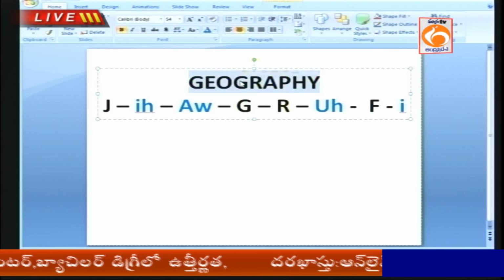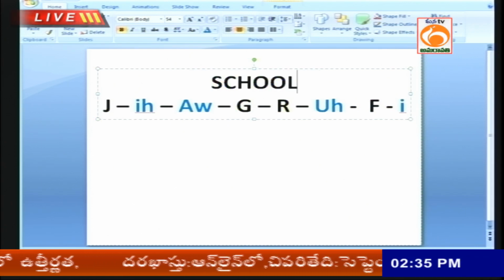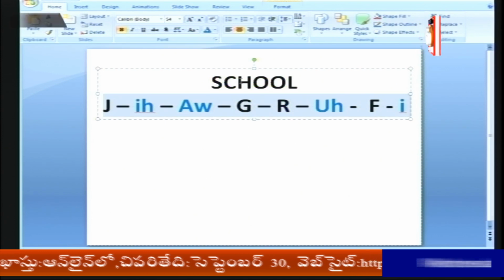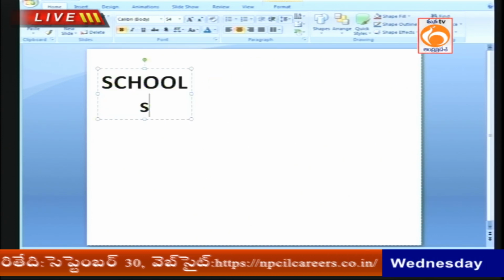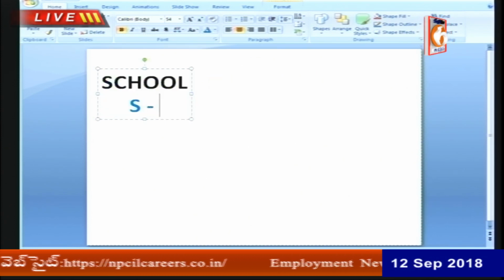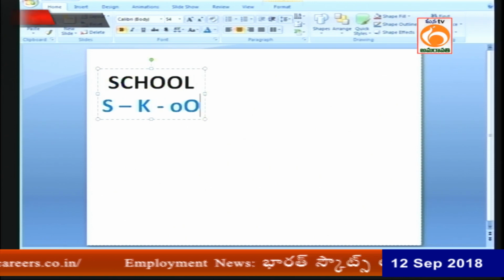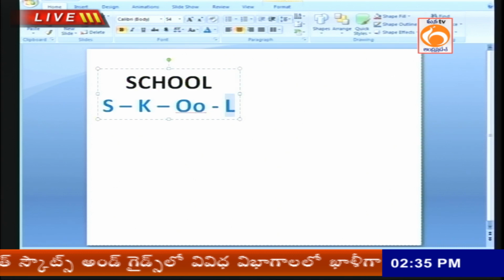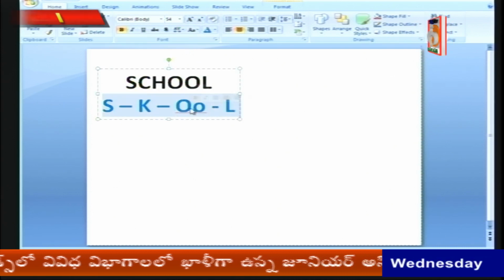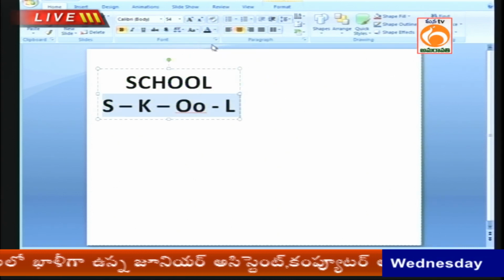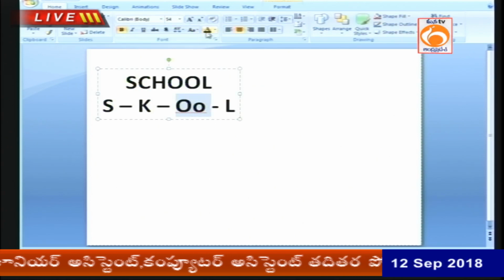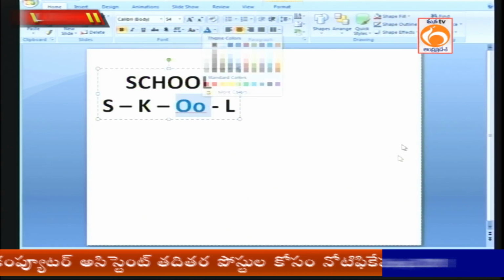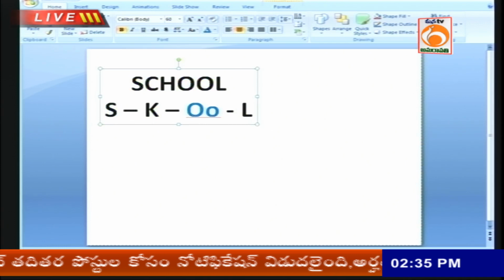For example, if I have this word which is school, how many vowel sounds do I have? It starts with s, k, u, l. Let me change the color so that we can identify the vowel sound here. So we have school, correct?